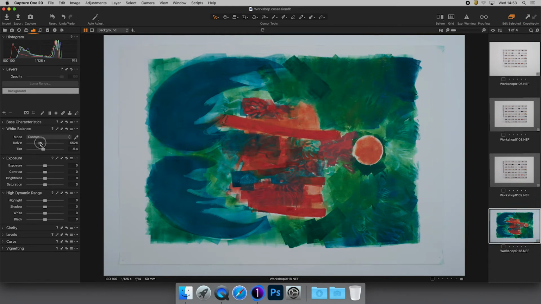So I'm a bit happier with that. And also there's tint between green and magenta, and again double click should take me back to somewhere where I was. Okay, so let's say this is something I'm quite content with.